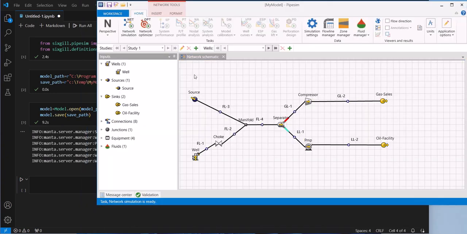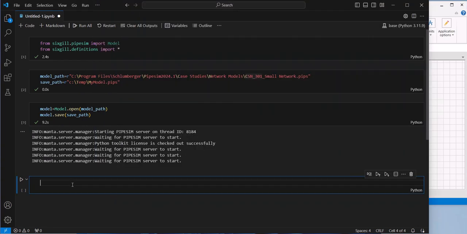There is another one thing I want to show you, the studies. In this example, there is only one study. So we will not use the study when we run simulation in Python toolkit code, because by default, this study will be used. So let's go back to the code.